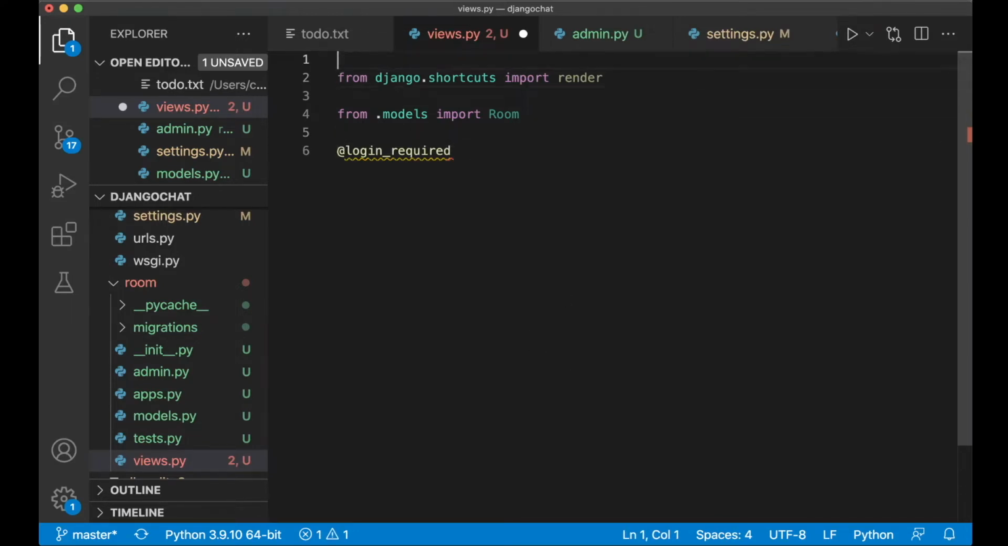So here above this import we say from django.contrib.auth.decorators import login_required. So if you try to go to this page without being authenticated, you will be redirected to the login page.